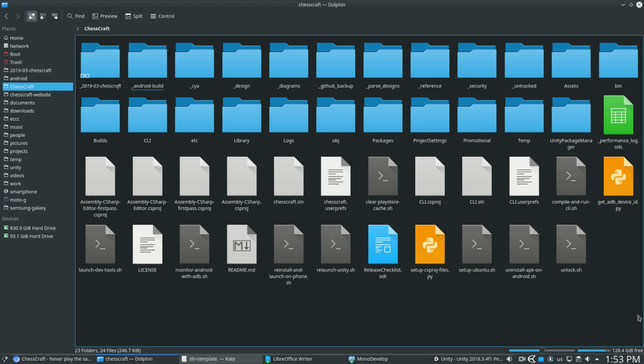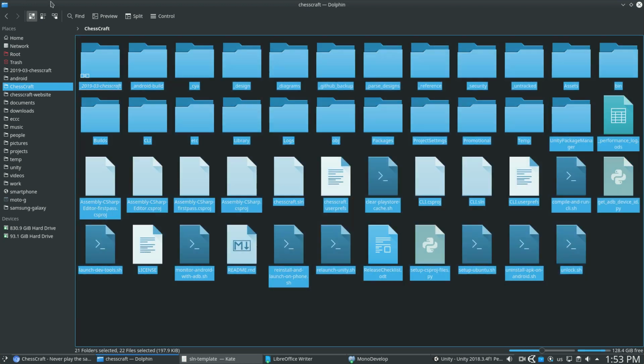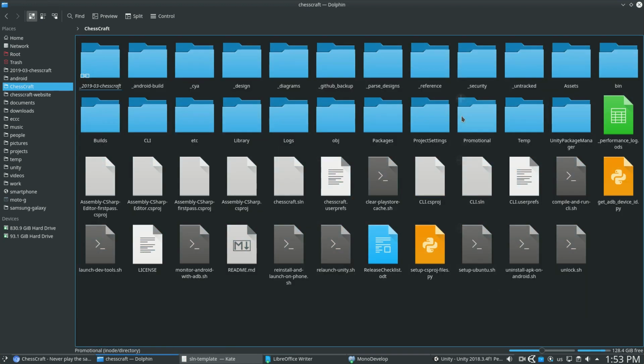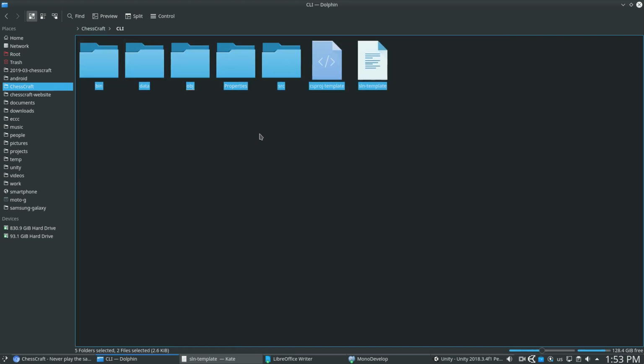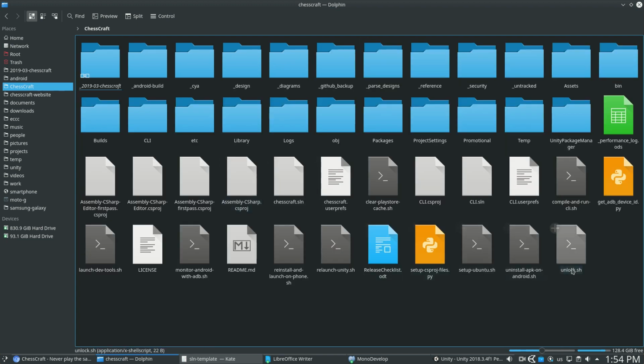So, an overview of the files we're going to be looking at. These are all the Unity files and more. So your standard assets folder on the top right here. I also have CLI, and all these files are only used by the command line interface. I have the CS project template used to make the .csproj file, and the SLN template, which is used to make the .sln file. There's two scripts we're going to cover here, compile and run, as well as setup-csproj-files.